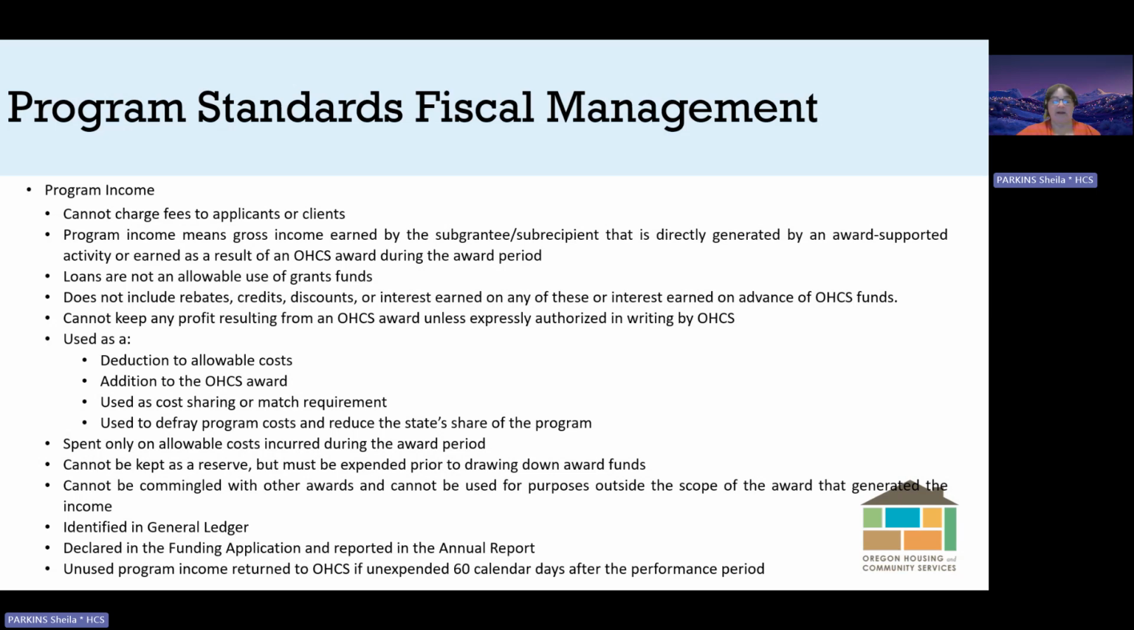Earned program income can be spent only on allowable costs incurred during the award period. Proceeds from the sale or theft of vehicles and equipment that occur after the award period must still be reported appropriately and used for the purposes that I just identified.